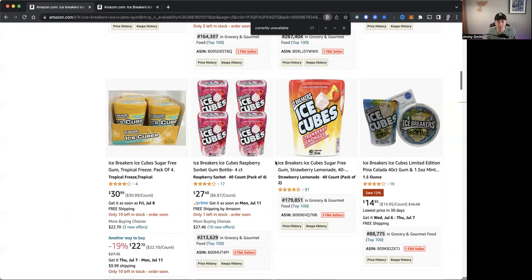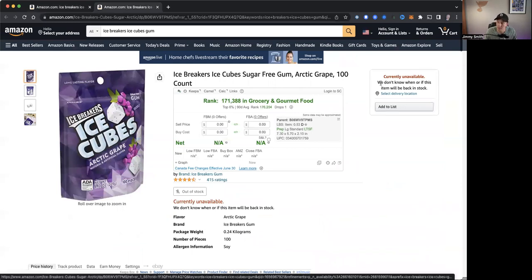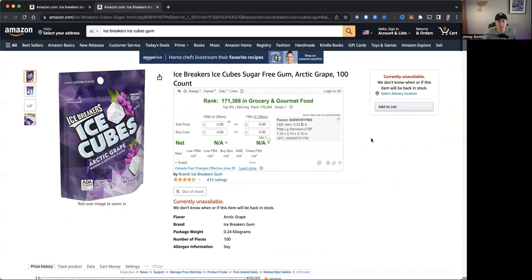Amazon will send a nice little email to the customers that want that product and used to buy it. You can see over here, it says currently unavailable in this listing. And it says we don't know when or if this item will be back in stock, and they can click add to list. And so if somebody adds that to a list, most of the time, Amazon's going to send an email whenever that product comes back in stock. Or even if they've just bought it in the past, they may send the email as well. So anyway, that is the quick tip for today.